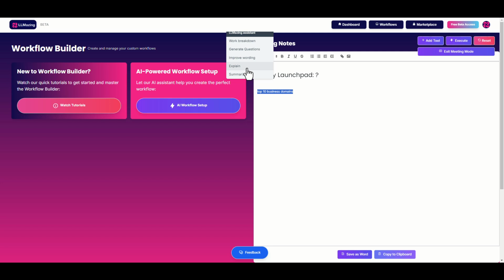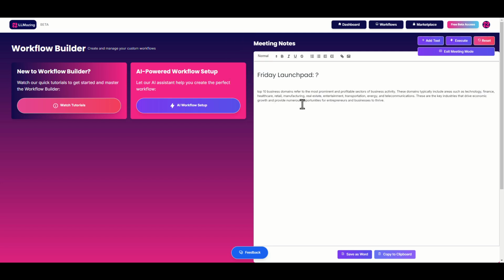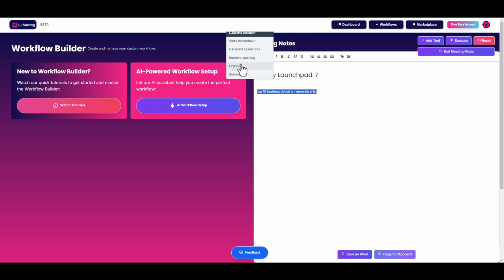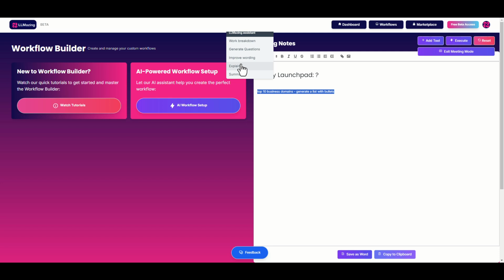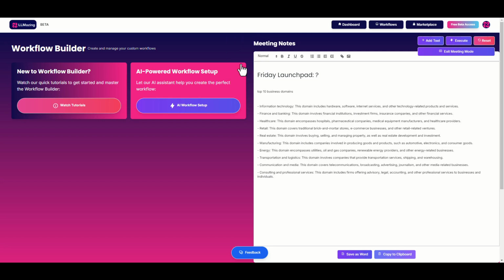This is going to give us 10 different business activities and business domains: finance, technology, healthcare, retail, manufacturing, real estate, and so on and so forth. So we have them, but I would like to list them. So I'm going to press Control Z and then generate a list. Again, select and explain. So now we should have it in a list-like format with bullets, to be easier. Nice. So now we have 10 domains with some explanations on them.